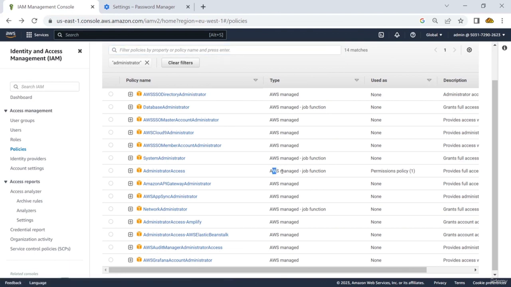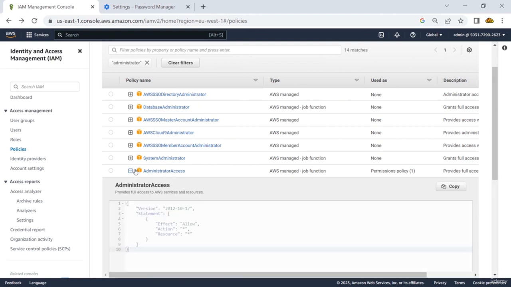This is the policy I am interested in, which says administrator access. It is the AWS managed job function. We expect people to perform admin job, and this policy aligns to it. If we expect somebody to be a network admin, then we can use the AWS managed job function policy, which will give him or her the required access on network. Right now my focus is on administrator access.